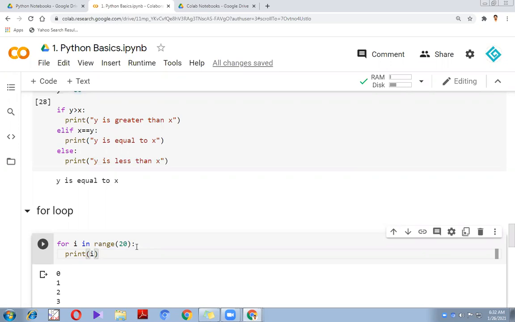Okay, so let's execute this. Again colon, and then you need to press enter, then print of i. So print this i. If I would have used val, I should have put val here also. You got it, right? Let's execute it.